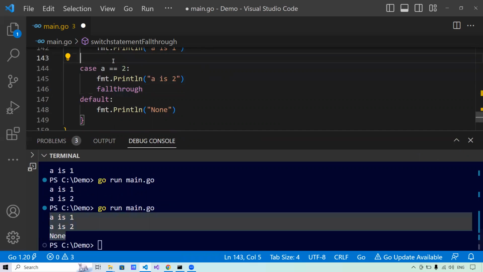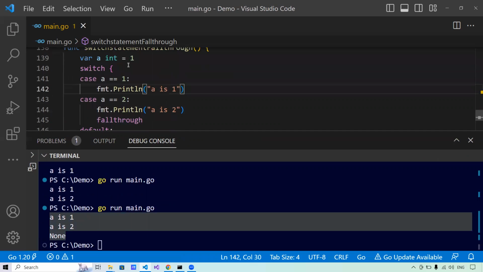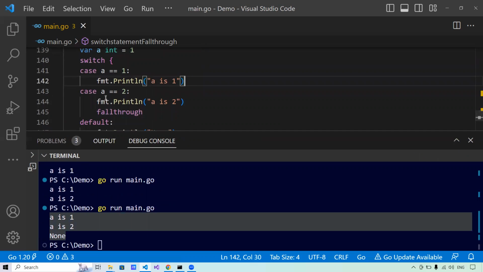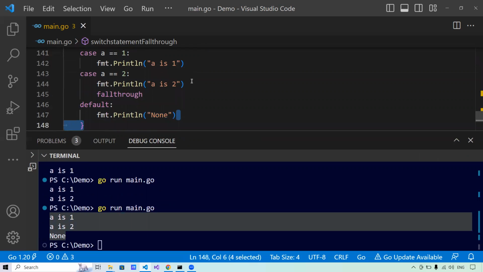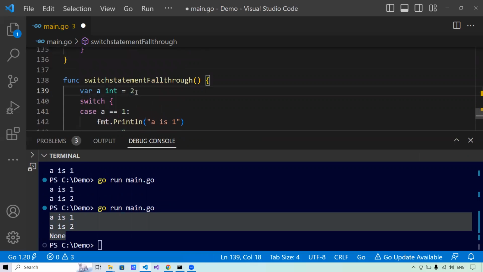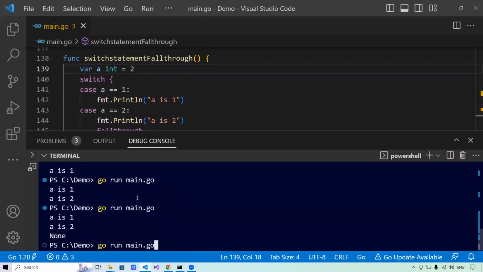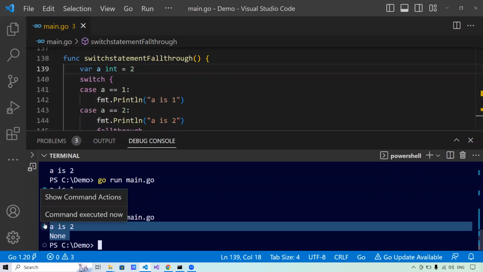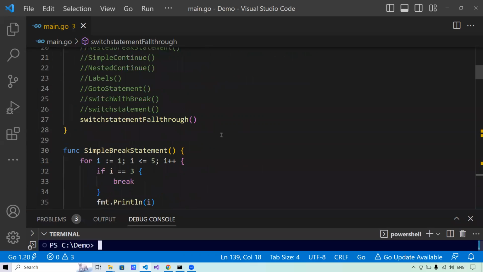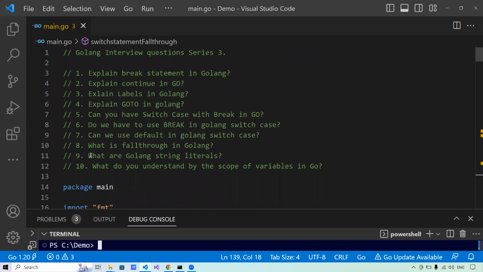Now what if I don't want to print this and I just want to print, say, this and this. I have to give A as 2 because I want to print this and this. So this condition should be satisfied. So I will say this as 2, and when I run this program it will say A is 2 and none. So this is all about fallthrough in Go. This is a very interesting thing that I have found within Go. Very interesting. Now let's talk about the next question that says, what are Golang string literals?